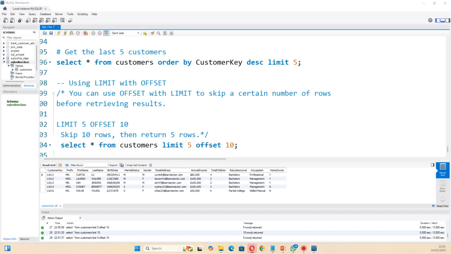Who wants to ask a question? Yes, sir. Where is the effect of that 5? Look at it now. It's only 5 rows that are displaying. Okay, you say skip 10 rows, return 5.